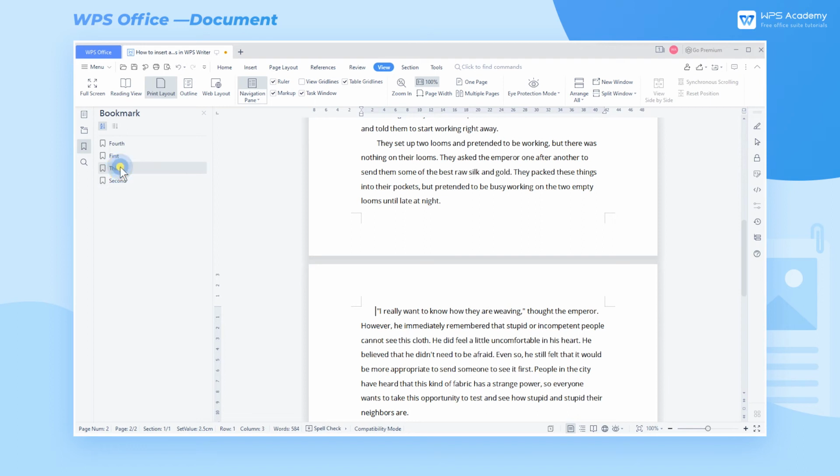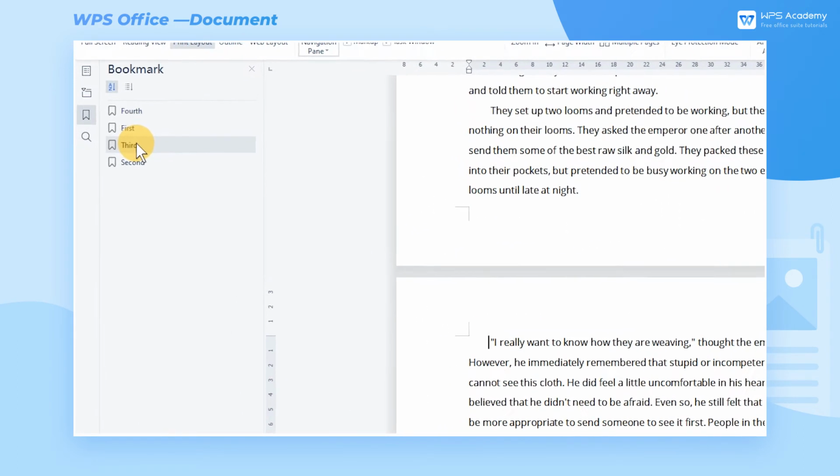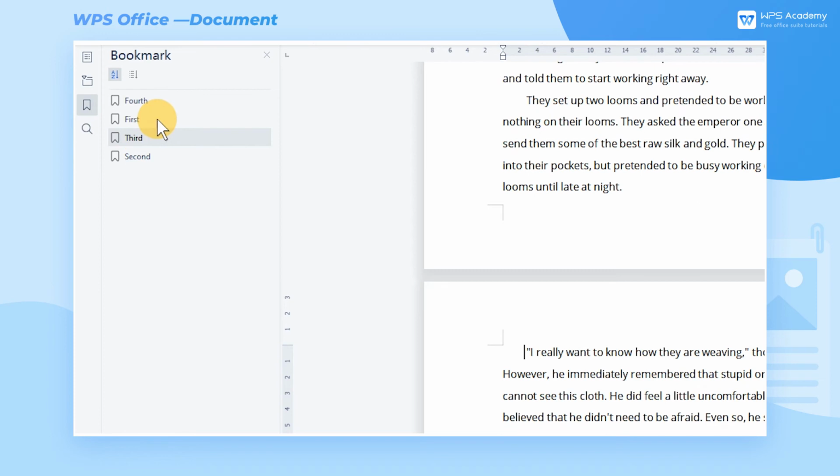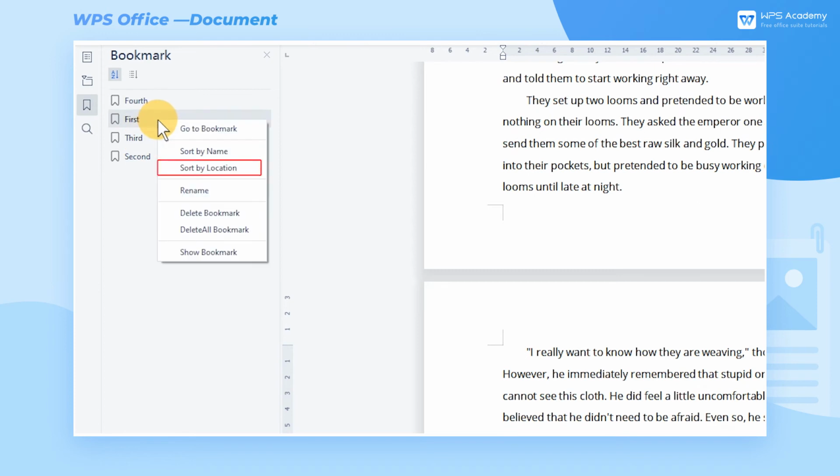At Navigation Pane, we can right-click bookmarks to decide whether they are sorted by name or location, rename, delete one or all of the bookmarks, and show bookmarks. Did you get it?